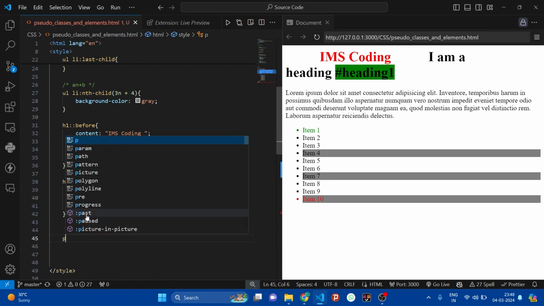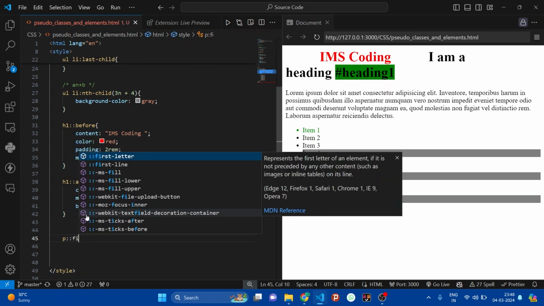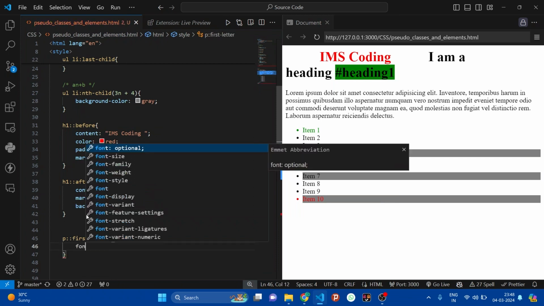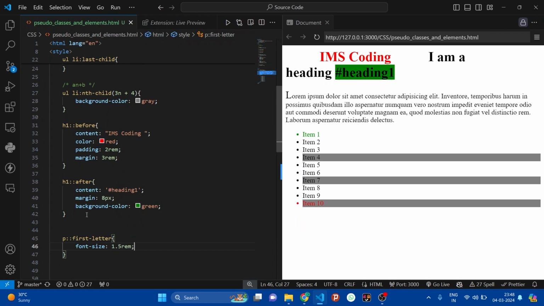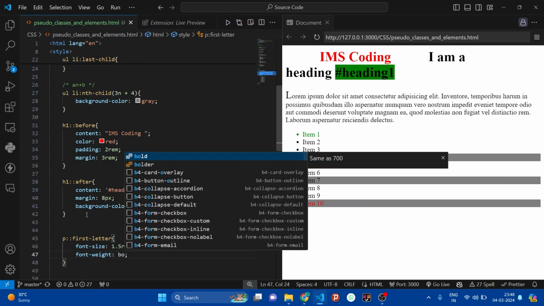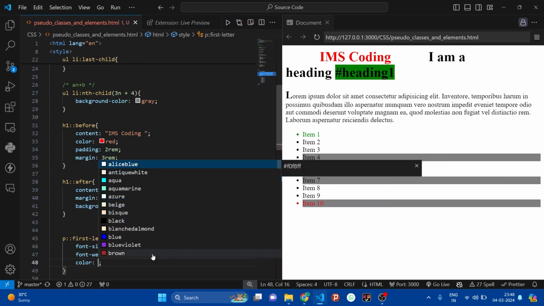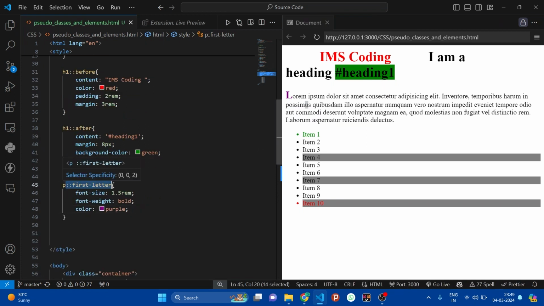Now let's move to the next pseudo element. Here I am targeting the paragraph tag, and after that I am adding the first letter pseudo element, and let's change the font size to 1.5 rem, and let's add the font weight property and set it to bold. Also I want to change the color to purple. So see in the page, the styling of the first letter of the paragraph is changed. It's because of the first letter pseudo element. It will select the first letter of any element and then we can style it.